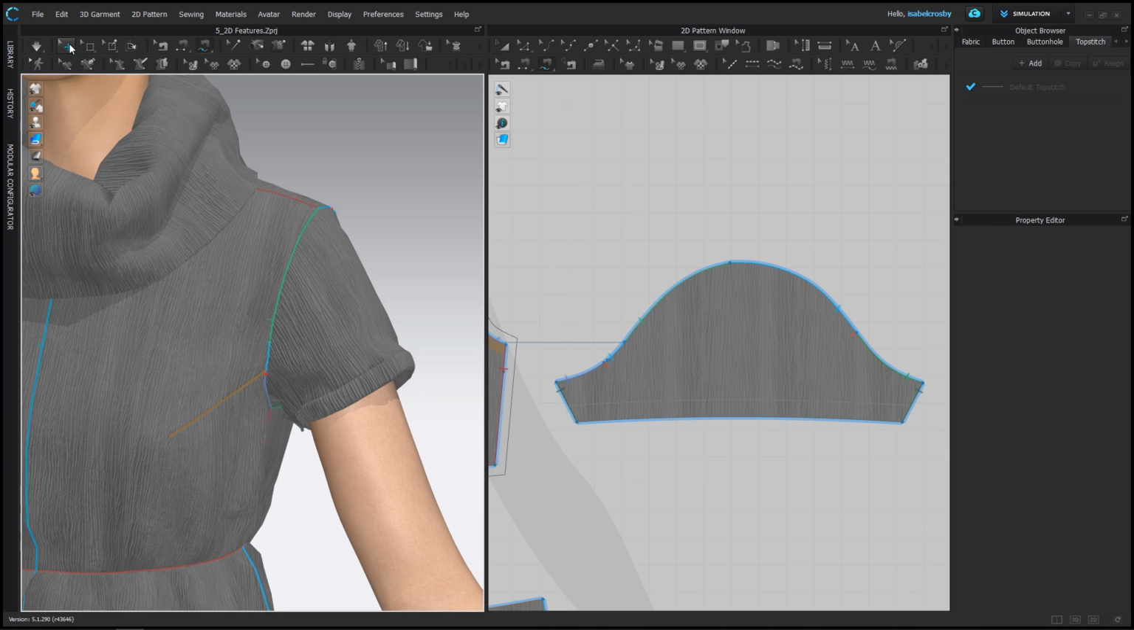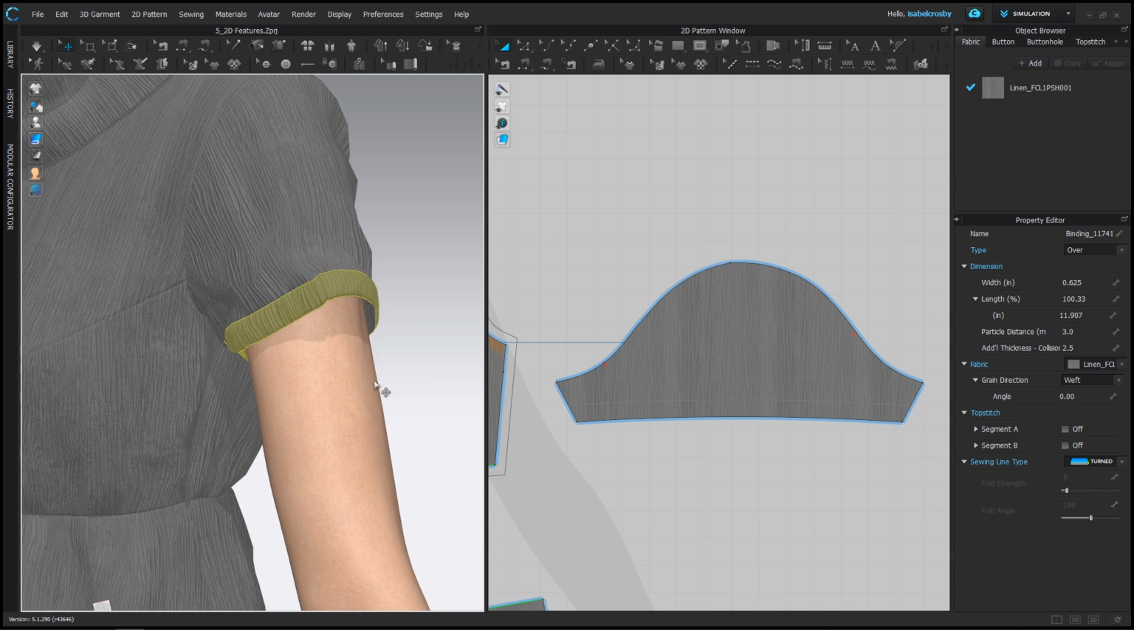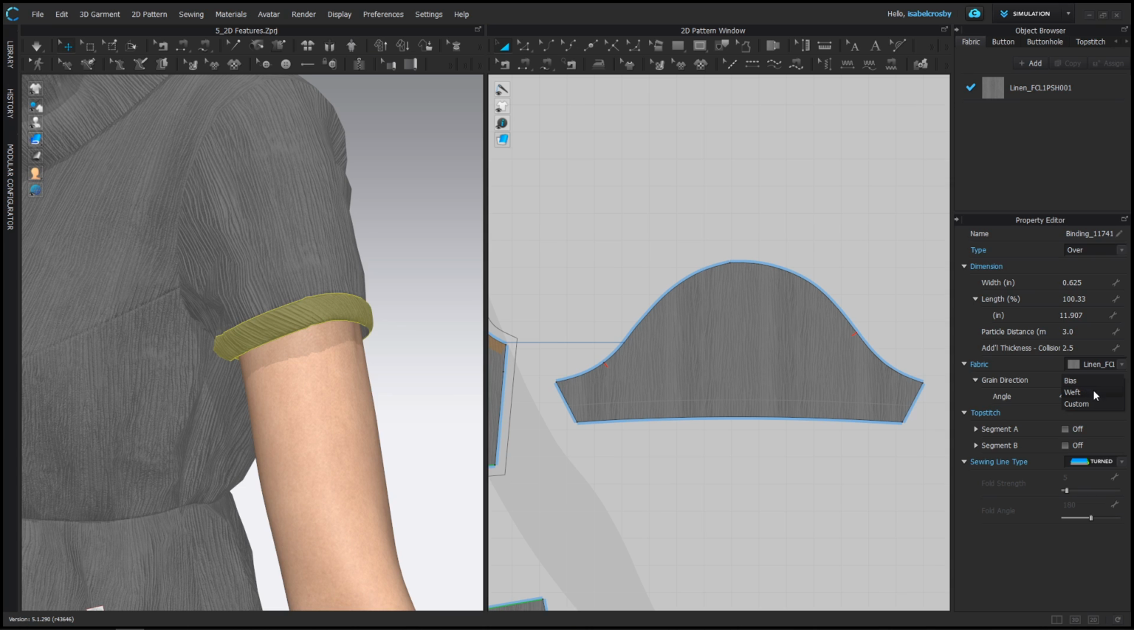So while I'm up here, I'm just going to show you something to do with the binding. I've got some binding on my sleeve here. And if I select that binding, I now have the option in the property editor to change the grain to bias. So we got a lot of requests that we all know binding is typically on the bias. So now we have some presets of weft, which would be cross grain, and bias, and you can also enter a custom angle. So you can basically put the grain on any angle that you want.